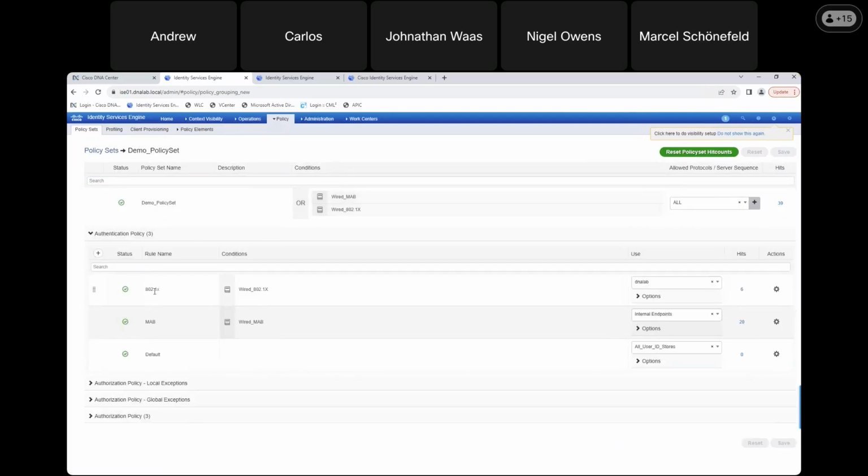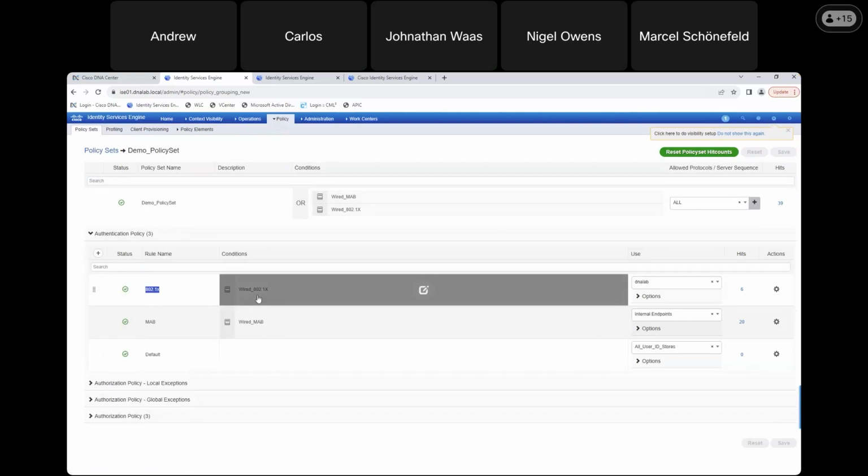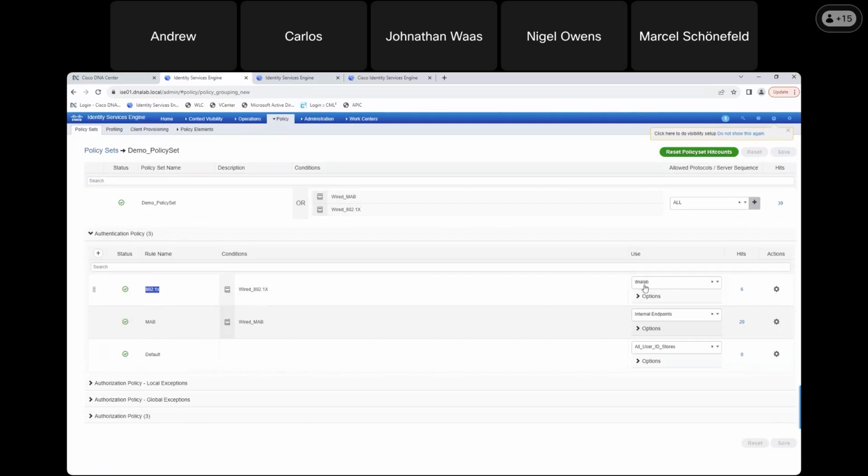In this policy set, I have an 802.1x rule, which is for our 802.1x wired authentication, and we're referencing our DNA Lab Active Directory instance. Then I have a MAB authentication policy for devices that want to do wired MAB, doesn't support .1x. And we're looking at internal endpoints. So these are endpoints in ISE that have been profiled, that have been manually configured within ISE. This is what it's going to be looking at.